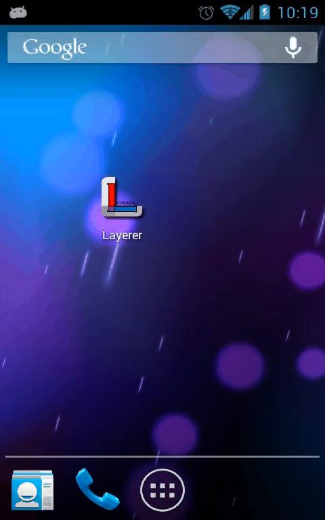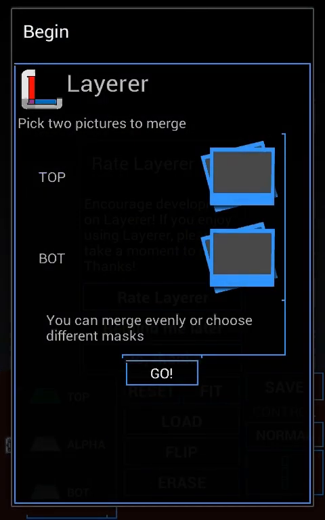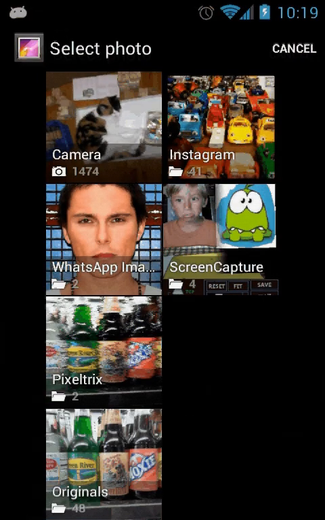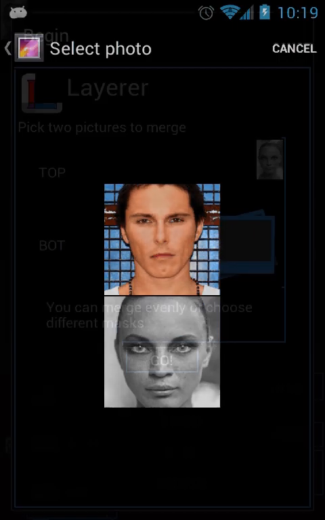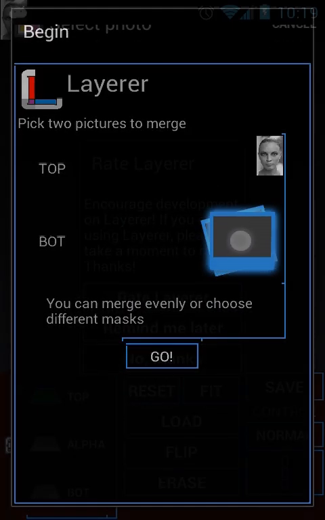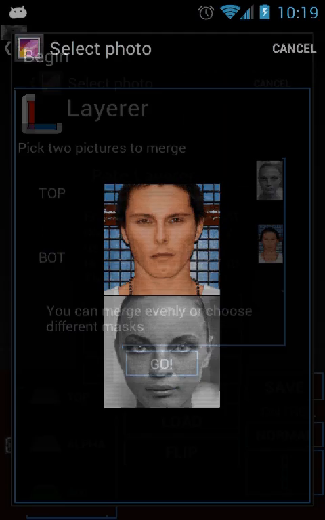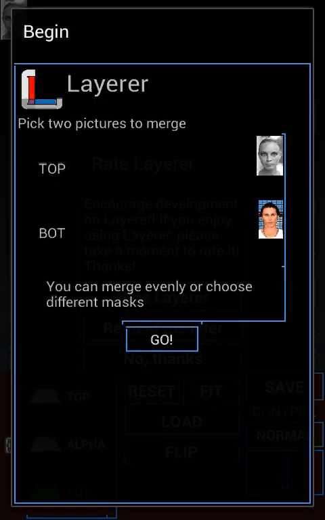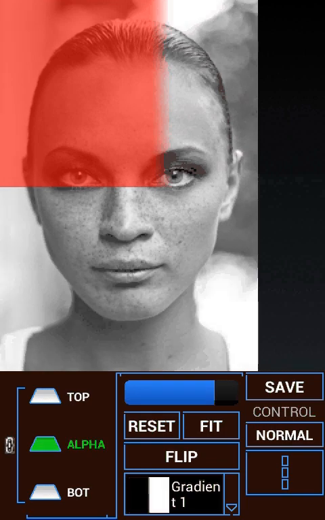This tutorial is going to show you how to use Layer to merge two pictures together, just the basics. I'm going to load up two images and merge together a picture of a female and a male. So I pick the two pictures to lay into the top and bottom layers, and then I hit go, and it will then bring the pictures in.